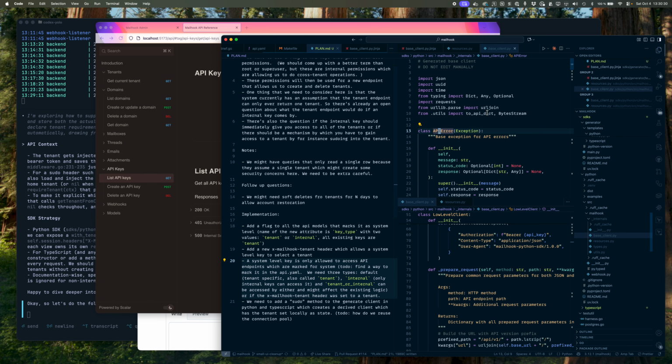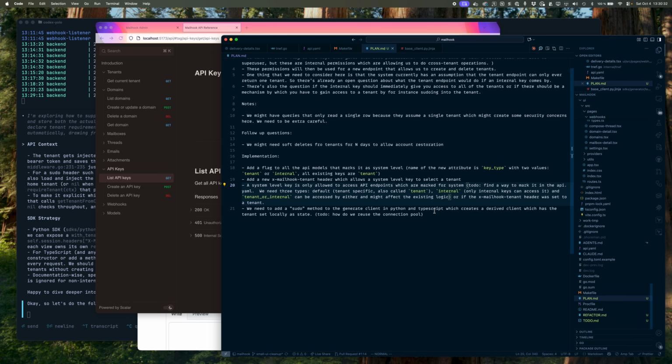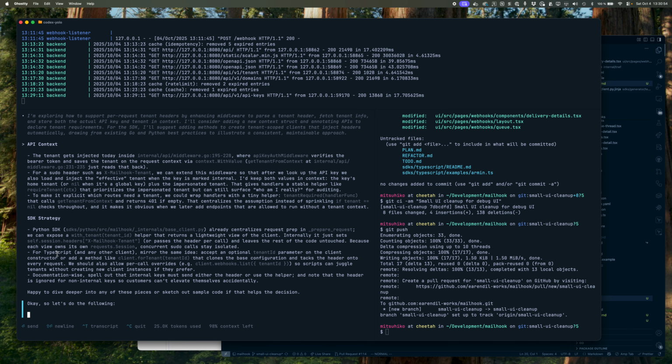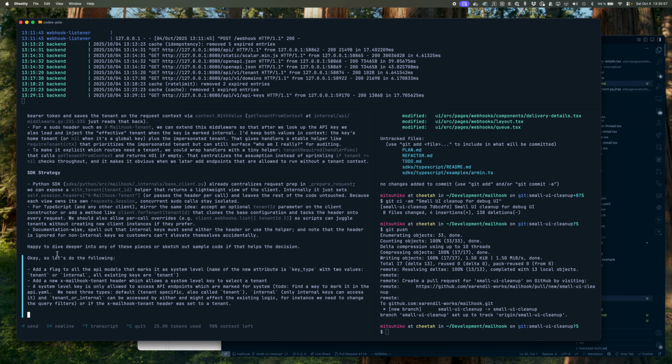So let's see if we can generate this ourselves somewhere. Existing logic: for instance, we need to change the query filters, right? So this we do later. The client stuff we don't care about. So let's do this. Before implementing, ask me about open questions.